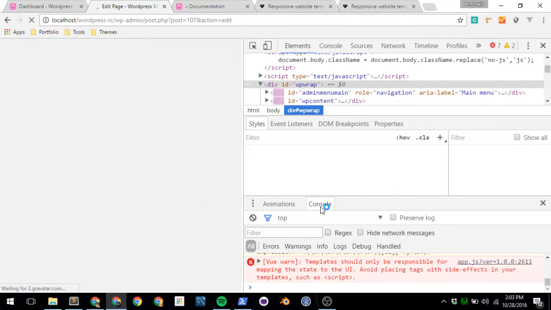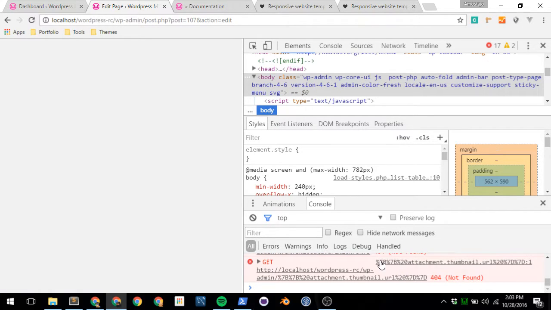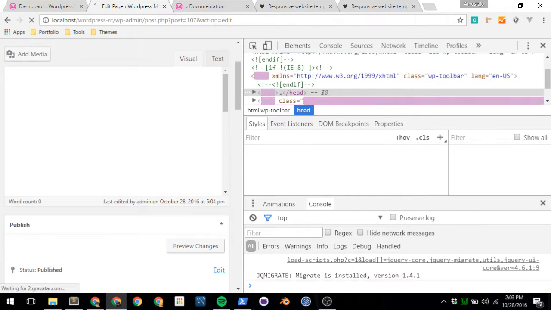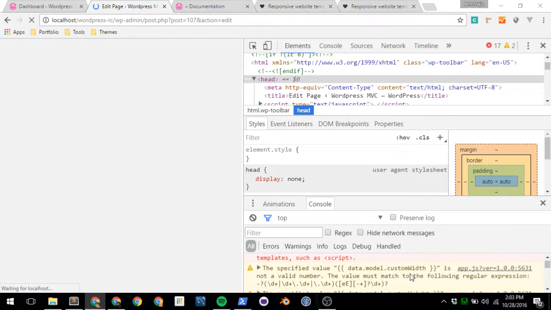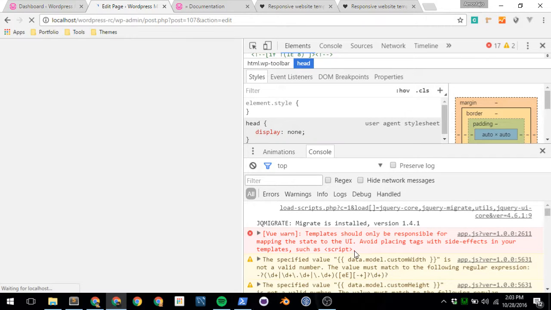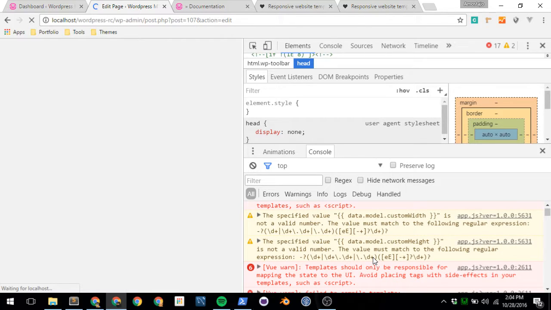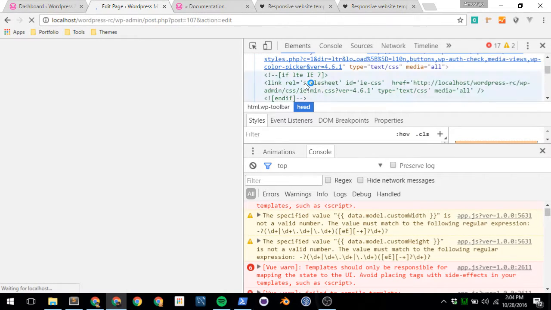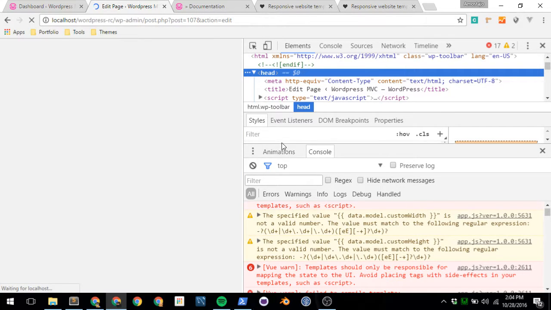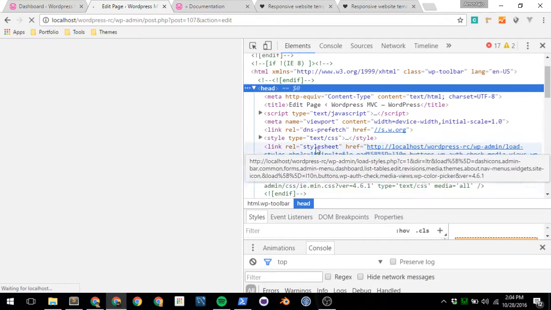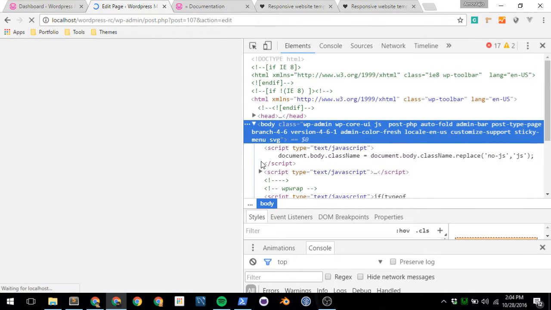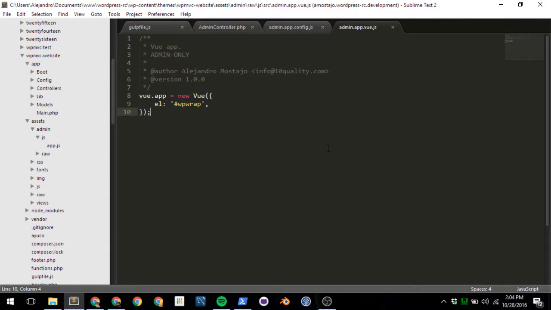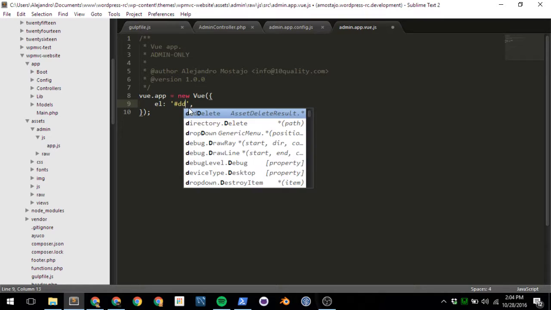Alright, so now if we refresh, we will have Vue installed. Now there's an error here. Let's refresh. Why is this error happening? Templates should only be responsible for UI, such as scripts. Okay. Alright, so it means that the WordPress wrap doesn't work. It's grabbing the script as well, and it's creating conflicts with the page. So let's grab another ID or another element. So on body, yes. So let's change this. Maybe we can add a different wrapper though. Okay, let's start with a wrapper that doesn't exist, like DD.